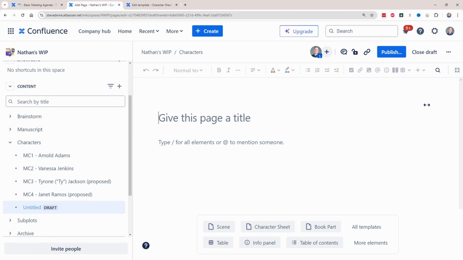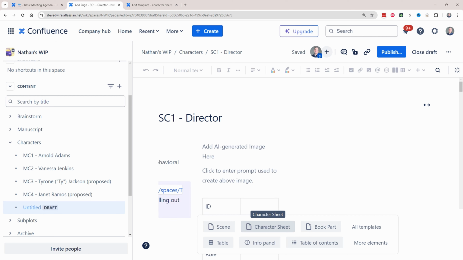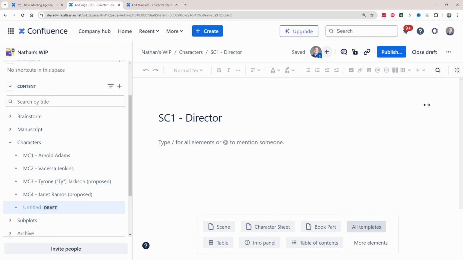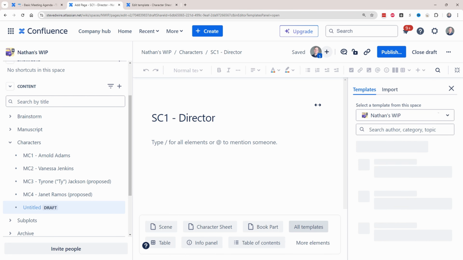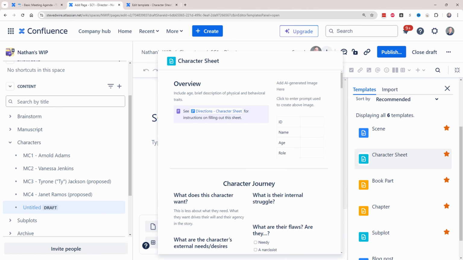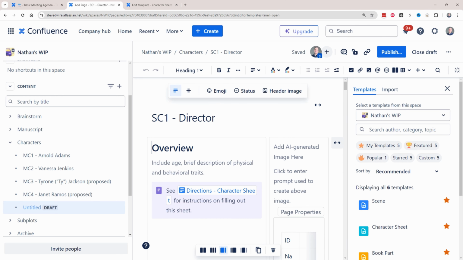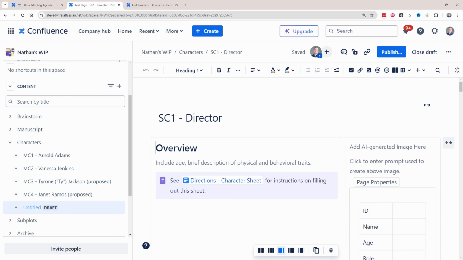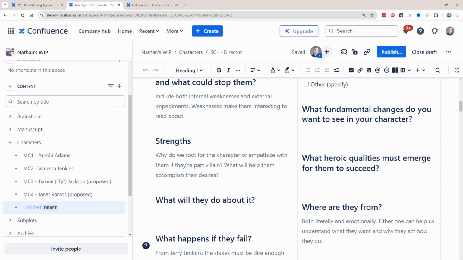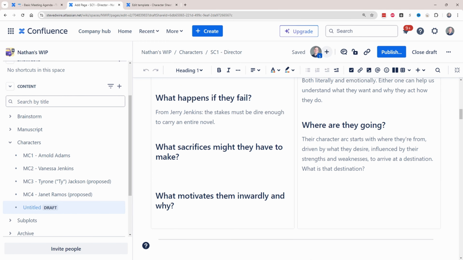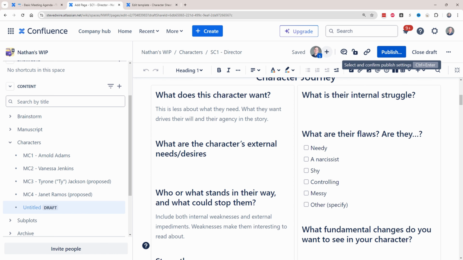We'll give it a name. This is a supporting character, director, and I could just click the character sheet, or if it's one of the others, go to all templates and click the character sheet. And now it pre-populates with all of this content, all of this framework. So I now have a new character sheet.